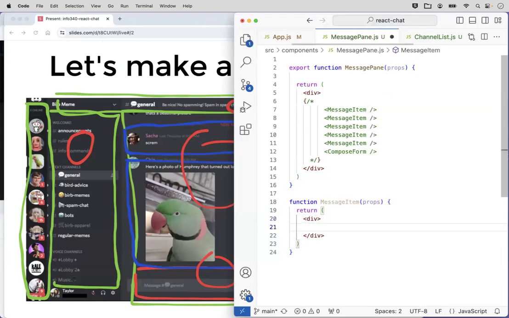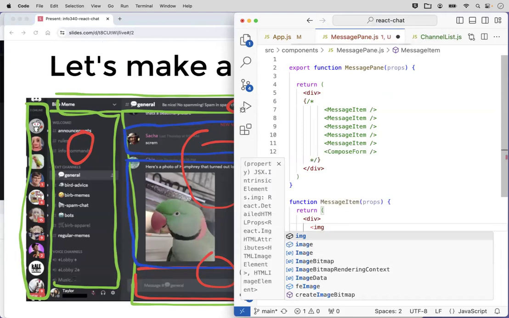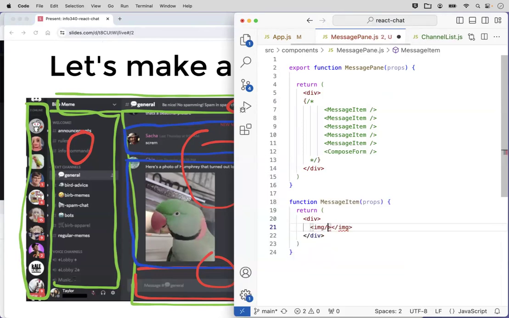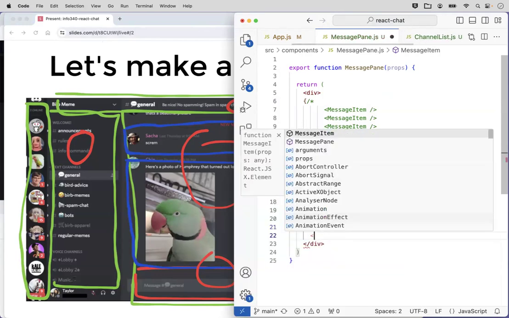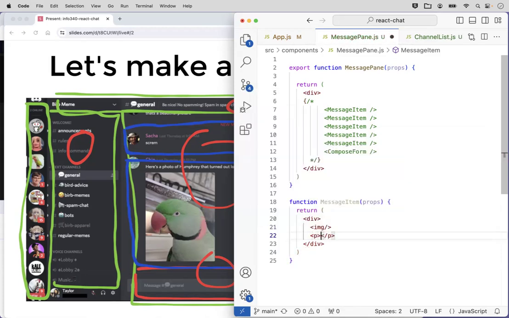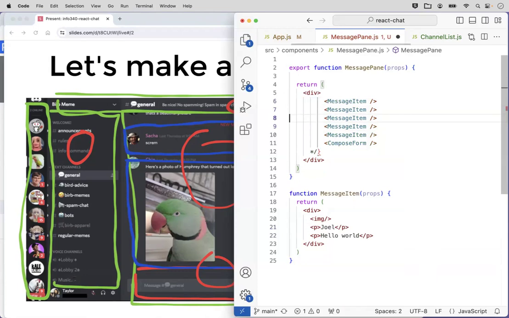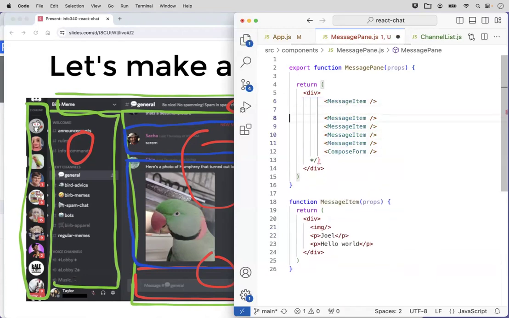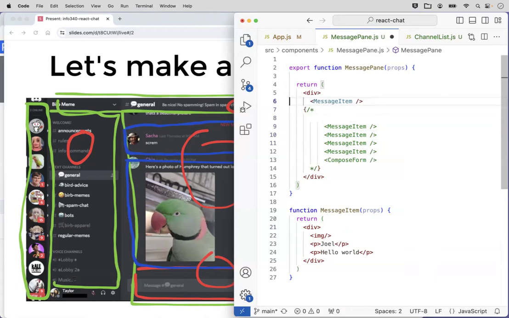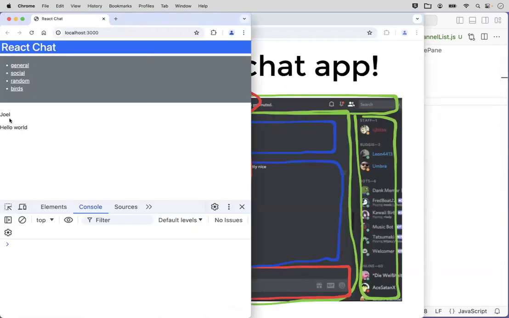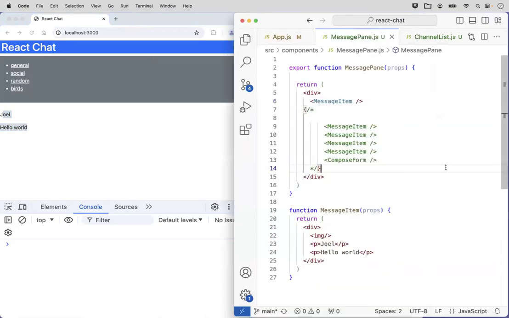So this is going to be a div to hold the whole message item. I know I need to have an image, which is going to be my picture here. Then I want a paragraph of some kind that's going to be the name. Let's call this, I don't know, Joel. That's our name. And then I want to have some actual text: Hello world. That's our rough structure for how it wants to work. Then I can go ahead and include a message item in here. All right, so now there's a message item inside my message pane. I go to see what it looks like. There's my message, Joel, hello world, roughly.